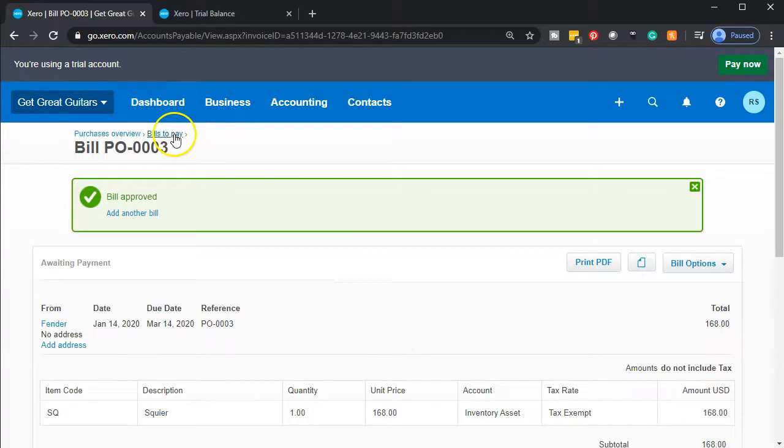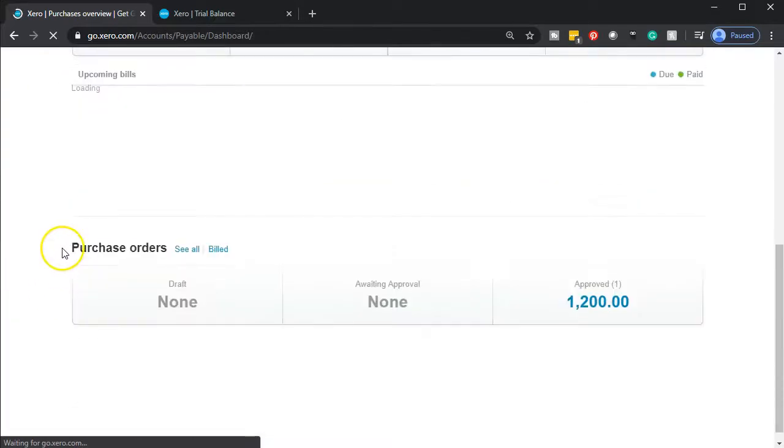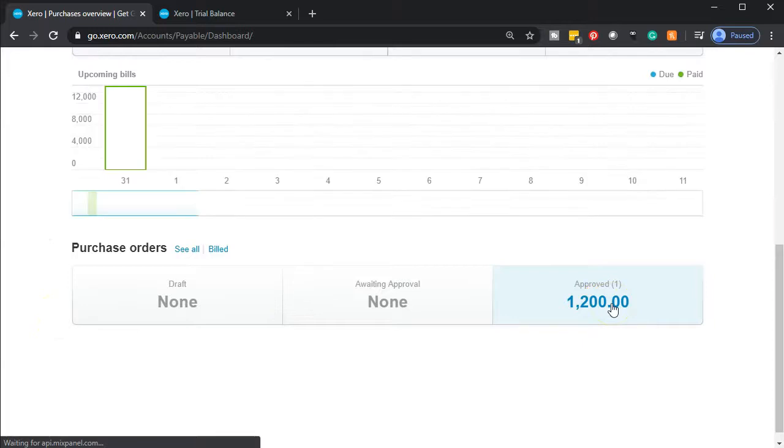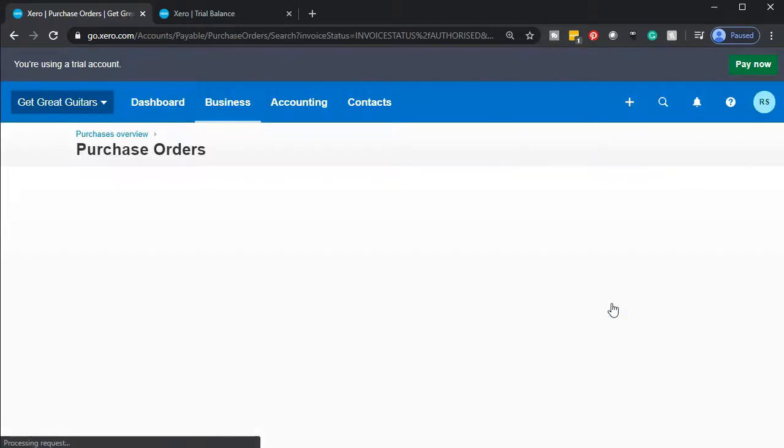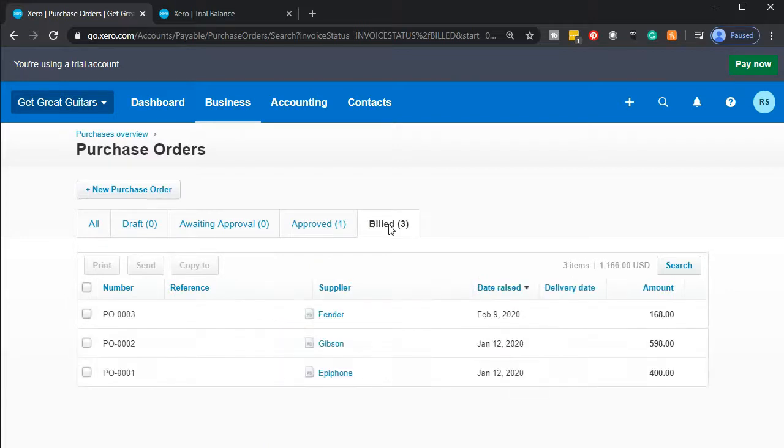We could go back in the cookie trail right here to the purchases overview section, which will include both the bills section and the purchase orders. So then I'm going to go to the purchase orders over here that have been approved and go into the purchase orders. And now you'll note that we had two in here before, now we only have one. The one we just approved has been pushed over to the bill section now. So that's in the bill section.